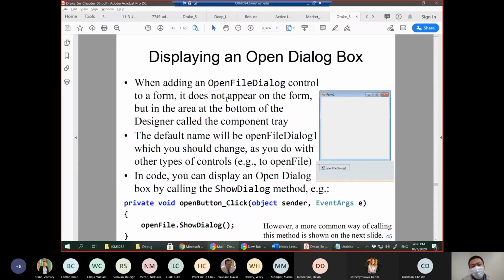When adding an open file dialog control to a form, it does not appear on the form. It's here, right? Similar to a tooltip. It is not on the form. It is below the form. So the default name will be openFileDialog1, which you should change. Remember, when you add one control to your project, the first step is to rename the control. In code, you can display an open dialog box by calling the ShowDialog method. It is openFile.ShowDialog method. So that window will pop up.